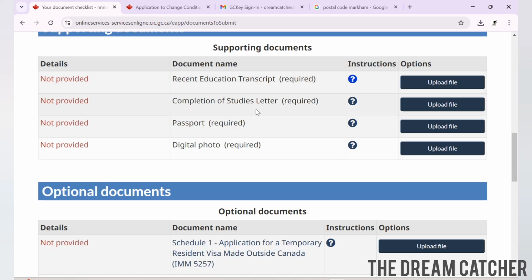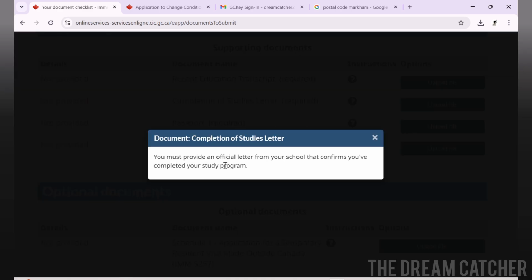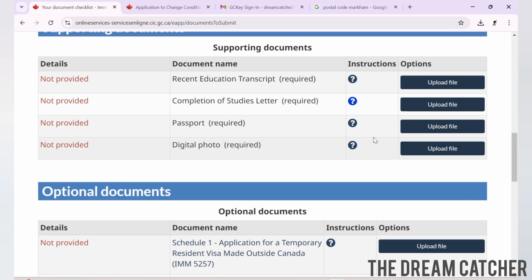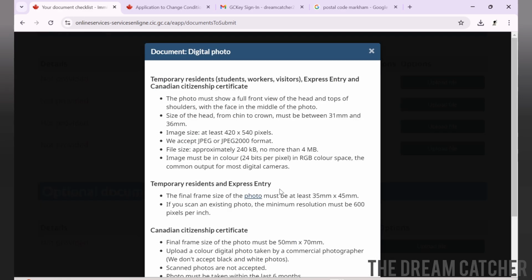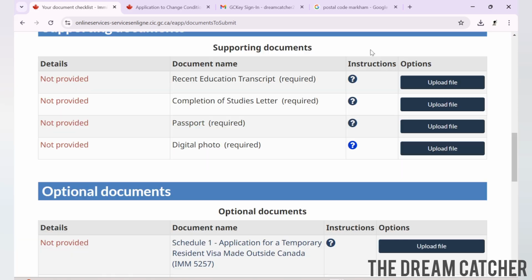And then completion of studies letter. This you can also download, or you can request your college so that they can mail it to you. You must provide an official letter from your school that confirms you have completed your study program, okay. And your passport, which you already have scanned with you, and the digital photo. They have also given the instruction on how it should look, and I hope you already have one which you uploaded in your study permit application. You can also upload that file here.